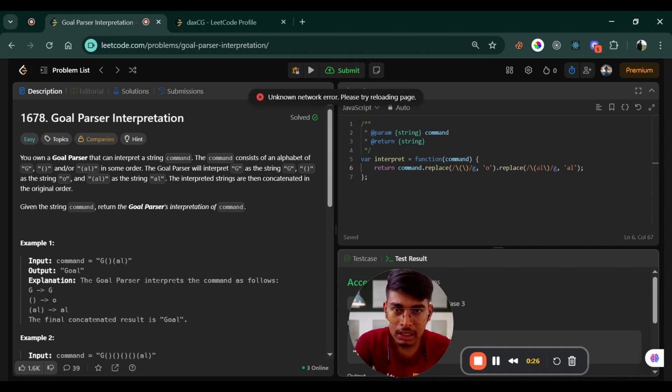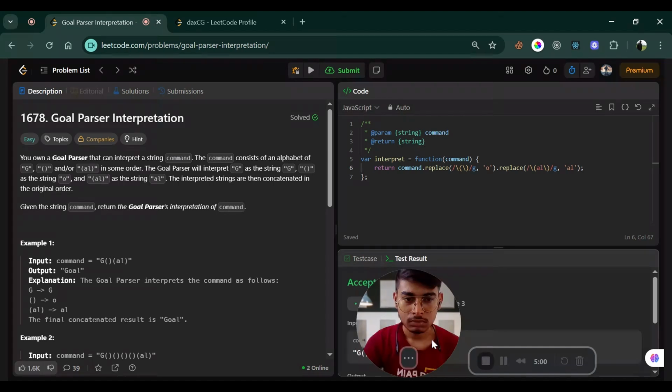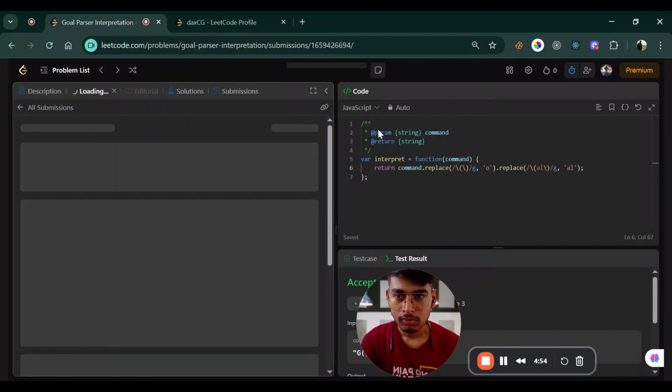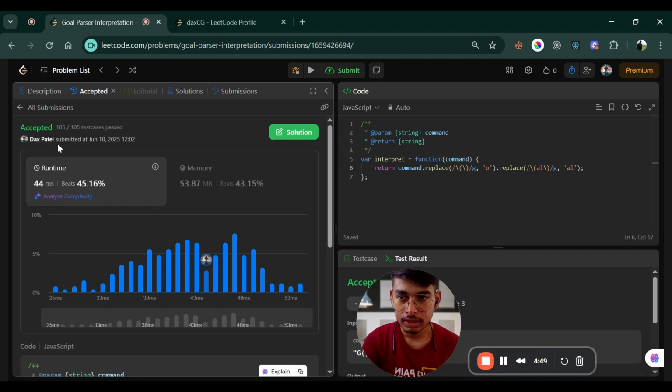Wait, it's basically a reload page error. We'll check this. So I'll submit this question. You can see the submission is ongoing. Okay, the answer is accepted and the runtime is 44 ms.